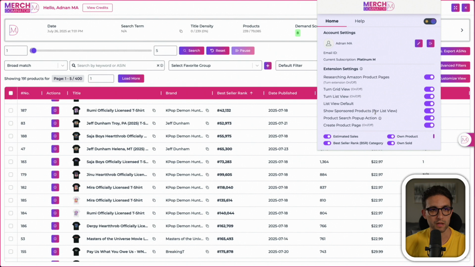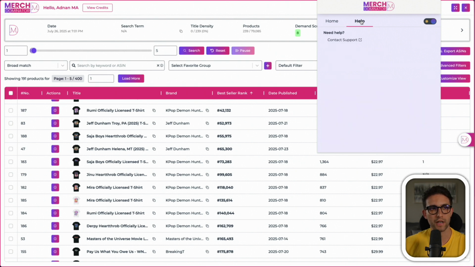Show sponsored products for List View. Product search pop-up action. This saves you a ton of time, especially when scanning multiple niches. And this turns the Create Products page on or off. These settings right here are for the Grid View, so you can turn any elements on or off. And over here, you've got the help section, for example, if you want to contact support.